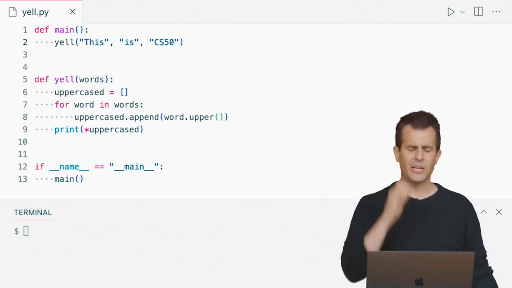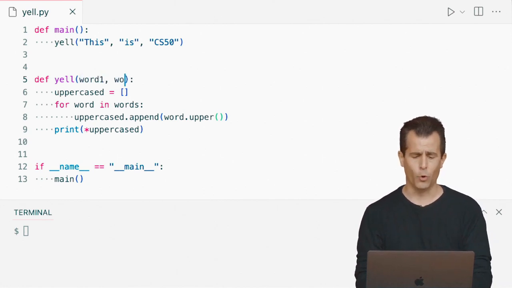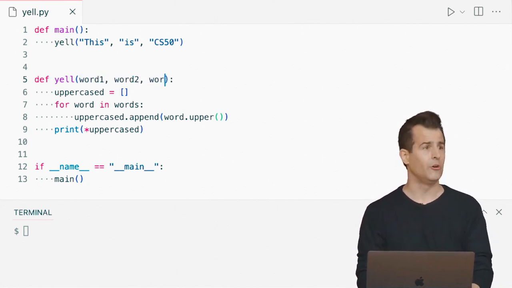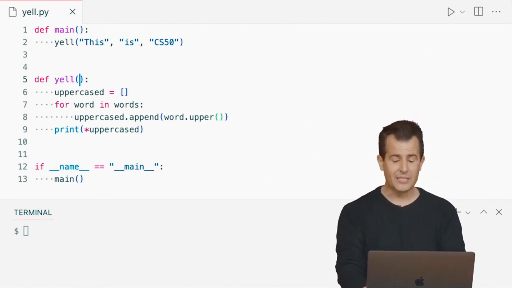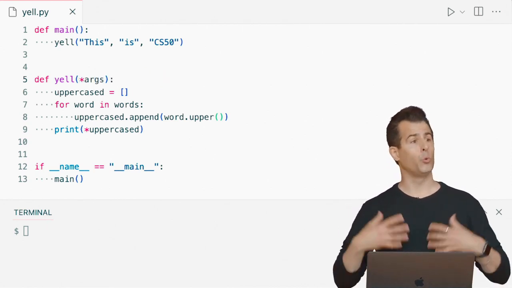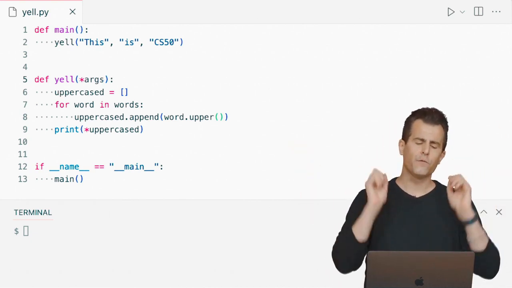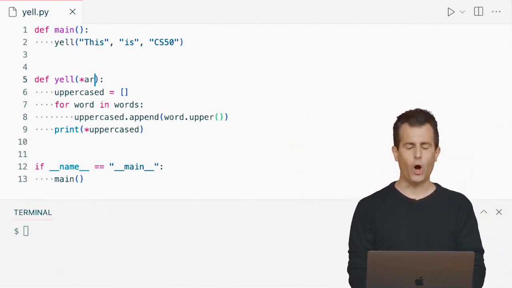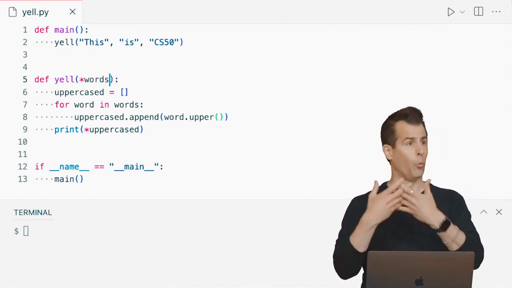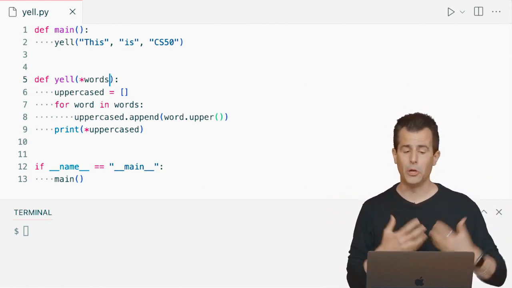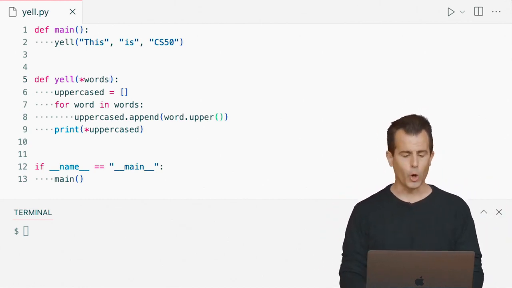Now, I don't want to do something like change the definition of words to take in like word 1, word 2. Like that's not going to scale, and it's not going to handle different number of words. But we have a technique now. We can say star args, which will allow the yell function to accept any number of arguments. And just for specificity, let's not call it generically args. Let's name it something a little more self-explanatory, like star words. This just means I have a variable number of words being passed in. Now I think I've made a marginal improvement.